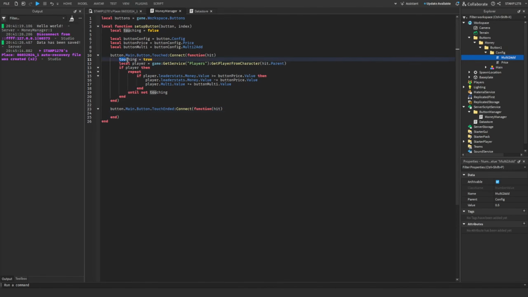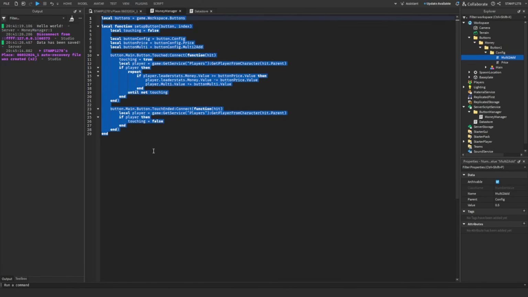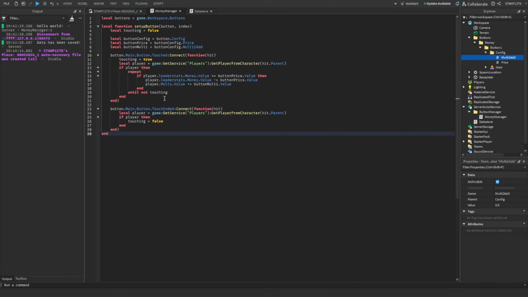So we are just going to copy this line of players right here, put it here, and we're going to do if player, then touching equals false. Then we have all of our code set up, but we need to make sure that the buttons are grabbable so we can grab all of our buttons. So we are going to go down here, and we're going to make line 31.